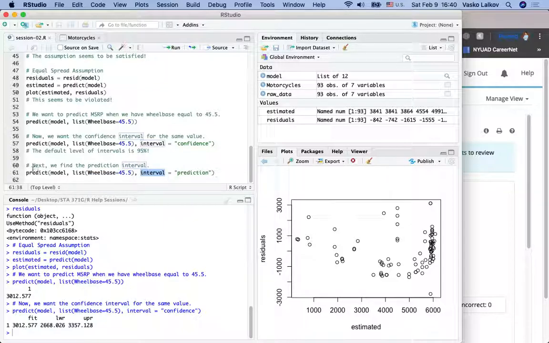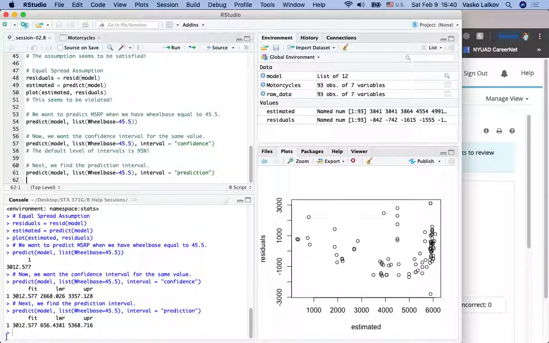Basically, the command that we use in R to construct the prediction interval is exactly the same as the one for the confidence interval, but instead of confidence inside the quotation marks, we put prediction. Once we run that command, we see that we get another interval here. The way to interpret this prediction interval is to say that there is a 95% chance that when we have a wheelbase of 45.5, we will have the MSRP lie in between these two values.